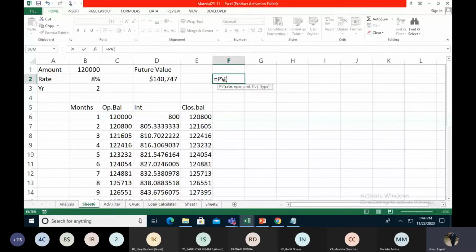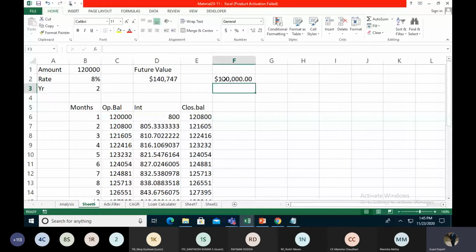We just put a minus value because in this financial formula the values are shown as negative. So we take the rate 8% divided by 12, comma nper. We take 2 years into 12, comma per month transaction is going to be 0, comma future value is 1,20,000, comma this is the end of the period. You have to see this 1,20,000.